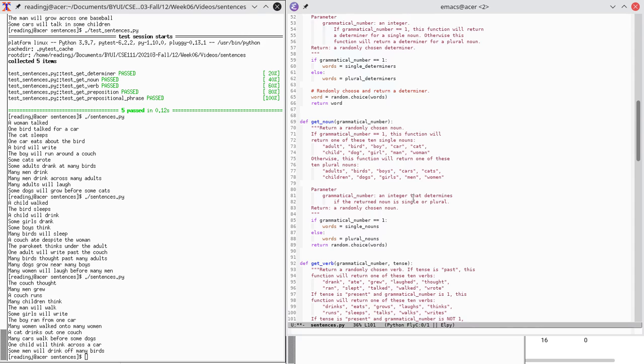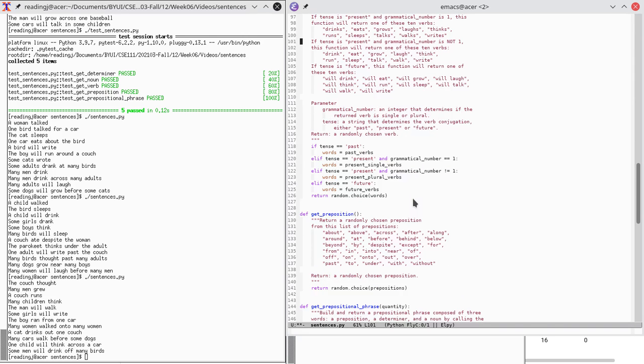Now let's go to get verb. You may have been told that you should never check all the cases that you expect to get. So the tenses I expect are past, present, and future. And so at the very least, I guess I should say, this should be just an else, because the only other tense that I expect is future, and if somebody gives me a tense that I'm not expecting, it'll just treat it as if it were future.